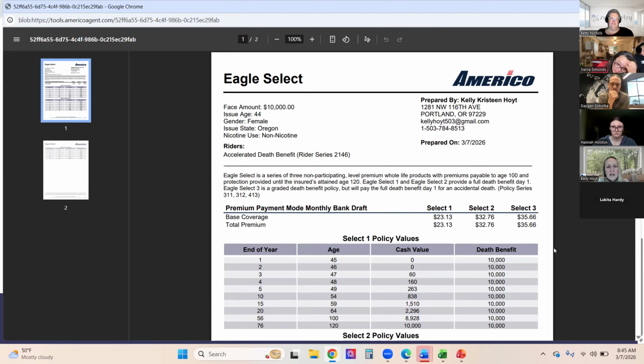Keep in mind too that the coverage amounts change. So select one can go up to 50K. I don't know if you went over that. Select two only goes up to 40K, and then select three only goes up to 25K.